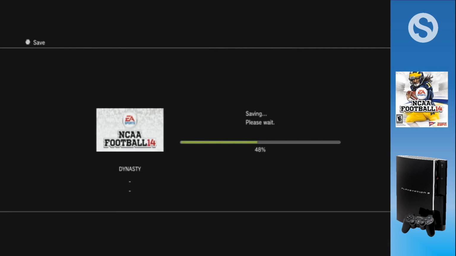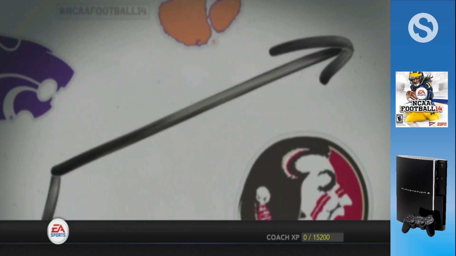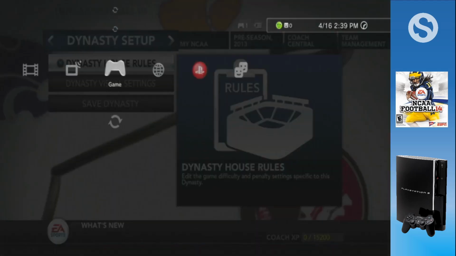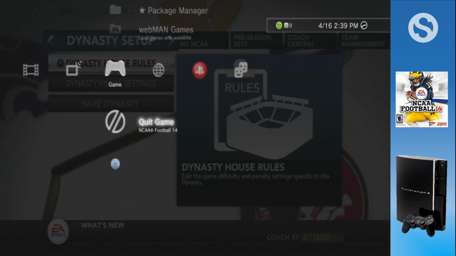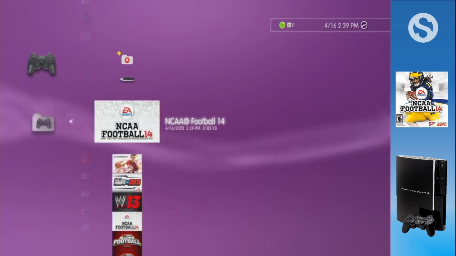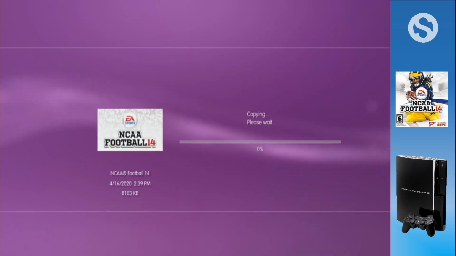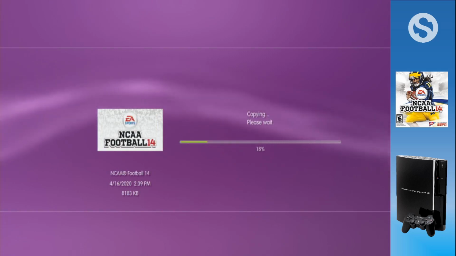Let this save. Okay, and now we have that saved. We need to back out into the XMB. What we're going to do is copy that over to our thumb drive. So I'm going to quit the game here. Then back on our XMB, I'm going to scroll to the file we just created, hit triangle, hit copy, and select your USB device. And that'll take a second to copy over to your thumb drive.